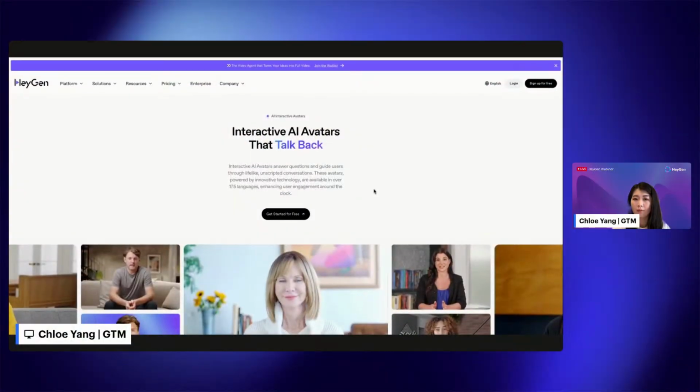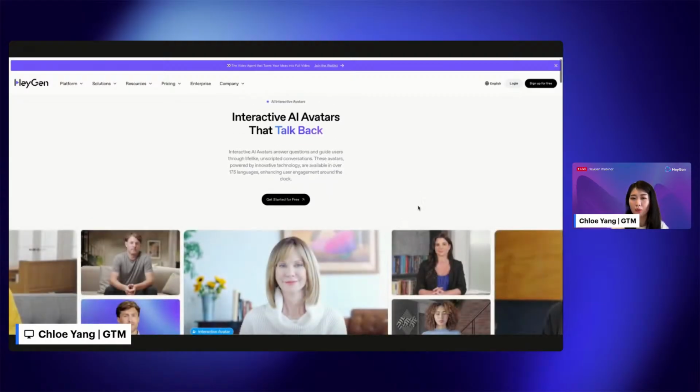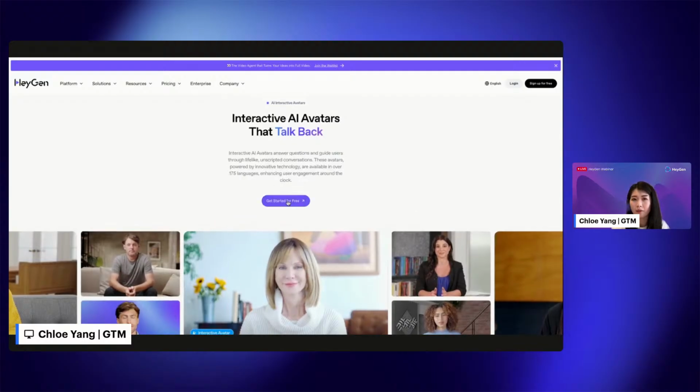So let's get started then. Let me share my screen. What is interactive avatar, if you haven't heard of it from the AI video space or from HeyGen? Interactive avatar is essentially a visual AI agent that interacts in real time with real-time streaming to your users.